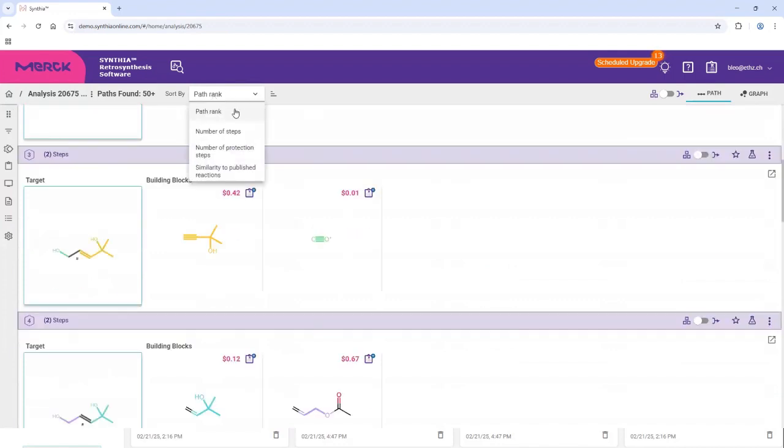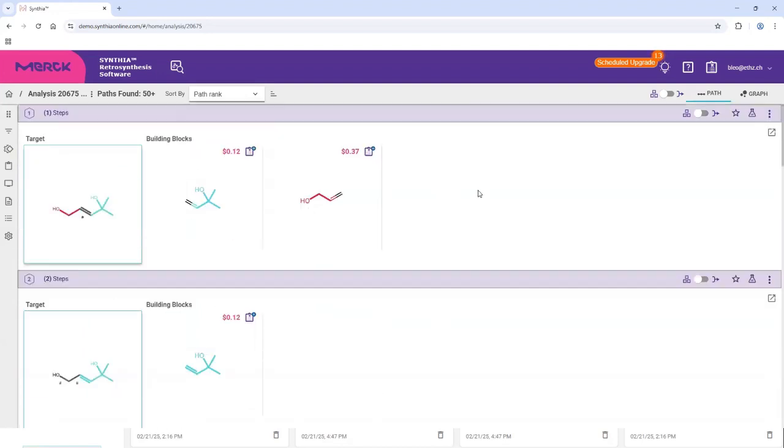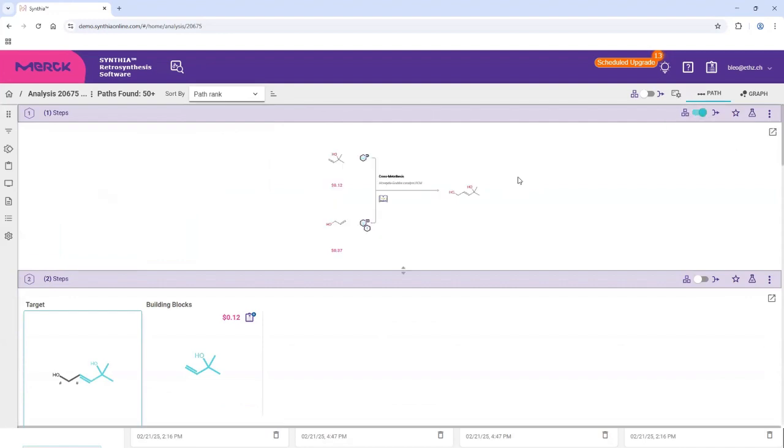I can sort these according to a ranking. So that is a mixture of the criteria that you entered in the beginning, where you put the focus. I can sort by number of steps, also protecting group manipulations, and then similarity to chemical literature or to the chemical rules in the background. But if I want to actually see what's being done, I can change this here and then look at the actual pathway. And then it looks like this.